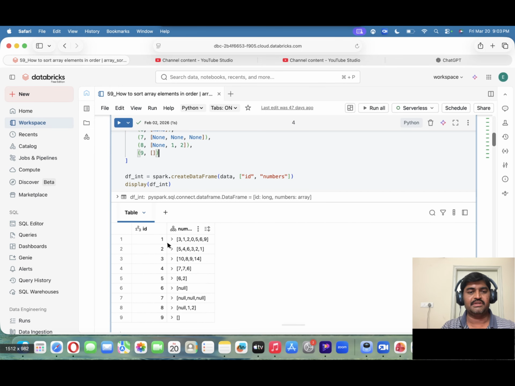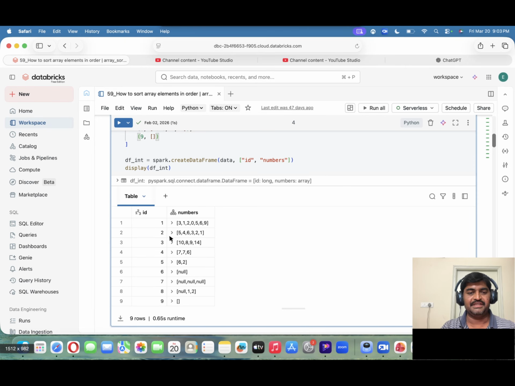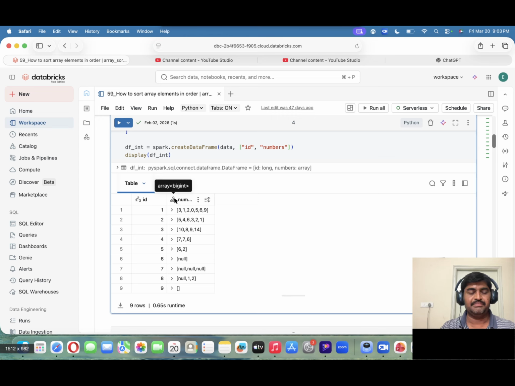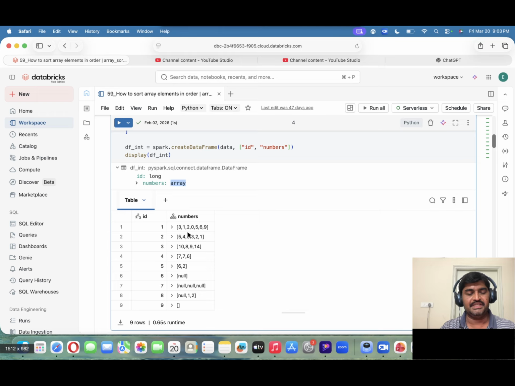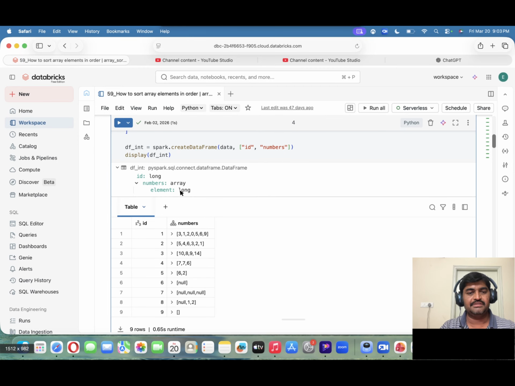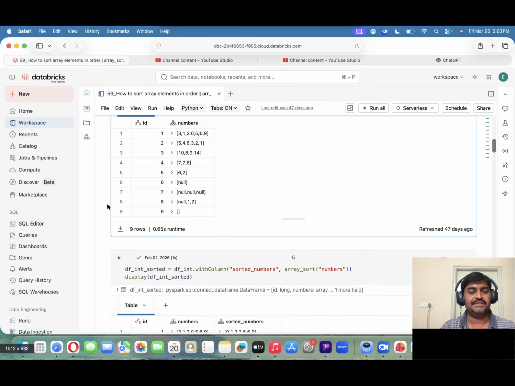By using spark.createDataFrame, I created the data frame. If you see the data type, this is array of bigint. ID by default is taken as long type, so even though it is integer, it is considered as long type. At the same time, in the numbers column, it is an array, and the inside elements are normally supposed to be integer, but it is taking long type. So, array of integers.